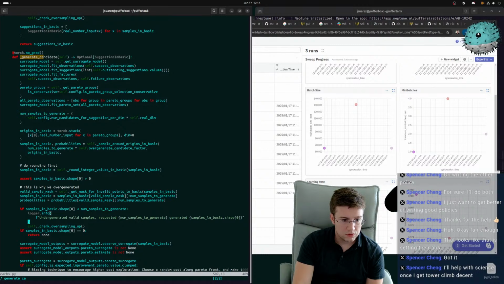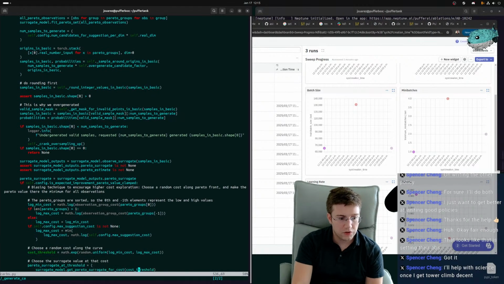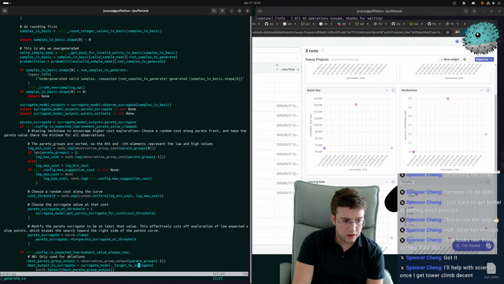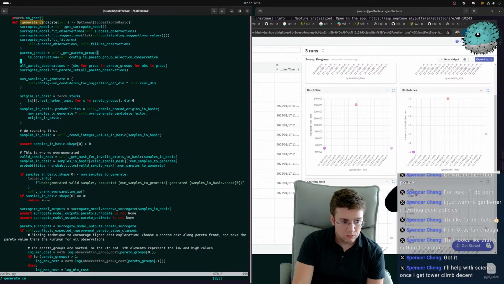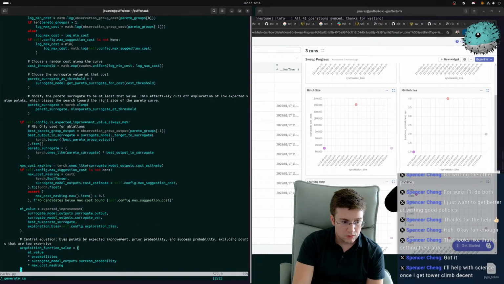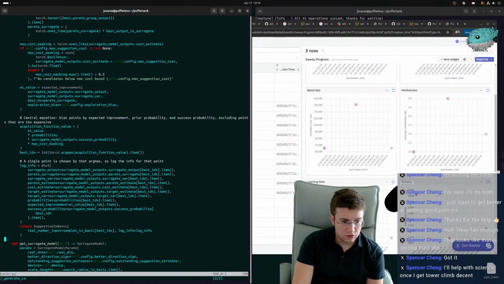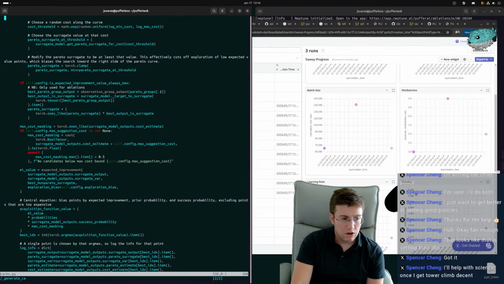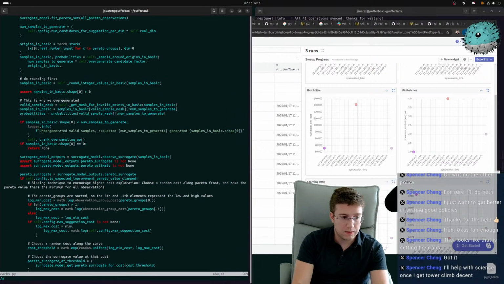This is what I don't understand. I don't understand how they're generating their suggestion. So is expected biasing technique. So what do you actually return from this? Oh man, you return, okay, there's a lot of stuff. So samples in basic of best index. Ooh. Oh, shit. Is that what they're doing?